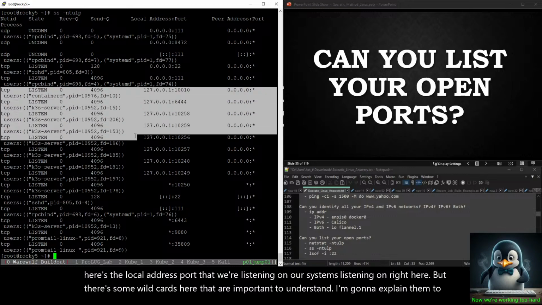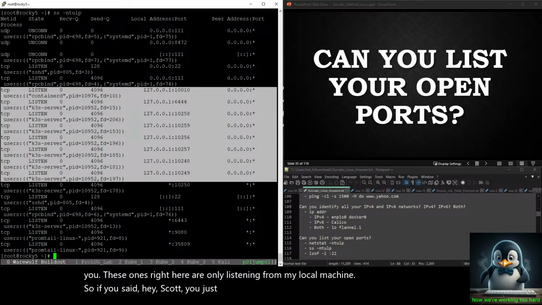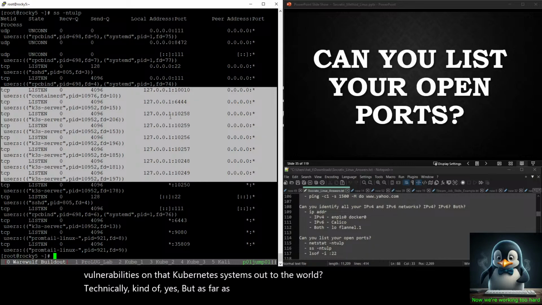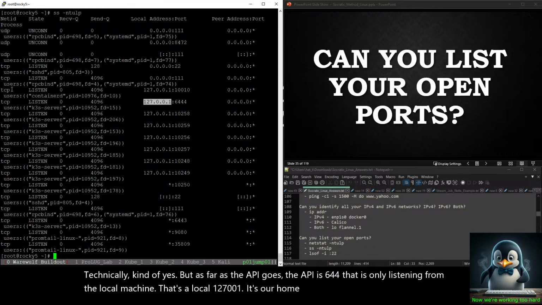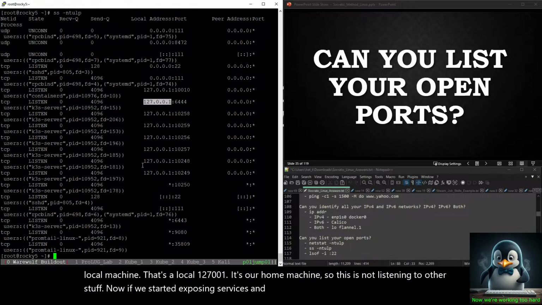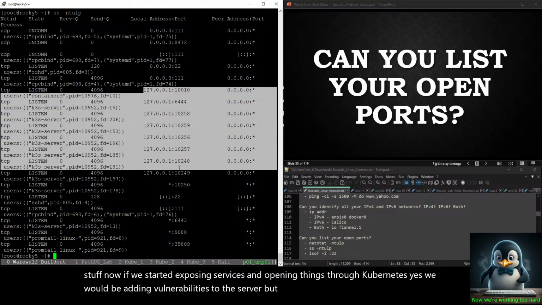These ones right here are only listening from my local machine. So if you said, hey Scott, you just installed Kubernetes on your system, did you just open vulnerabilities on that Kubernetes system out to the world? Technically, kind of, yes. But as far as the API goes, the API is on 6443. That is only listening on the local machine, 127.0.0.1. It's our home machine, so this is not listening to other stuff. Now, if we started exposing services and opening things through Kubernetes, yes, we would be adding vulnerabilities to this server. But by default, it's only listening here.